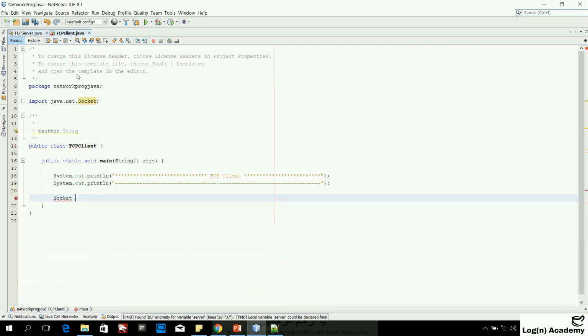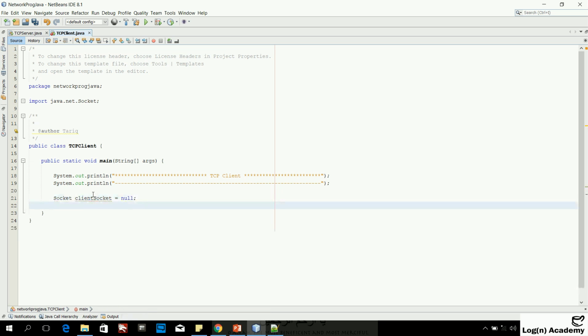So socket, and we'll say client socket, and let's first initialize it as null, and we need the host name. So let's say we will write string host name. So host name is the local host. Either we can write the IP or the local host.